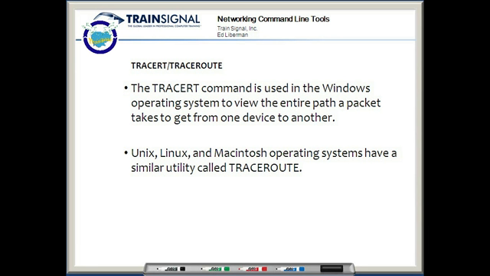Now, the Traceroute command, where route is spelled out, is essentially the same utility, but used by the Unix, Linux, and Macintosh operating systems. Whereas, again, Tracert is used by Windows.